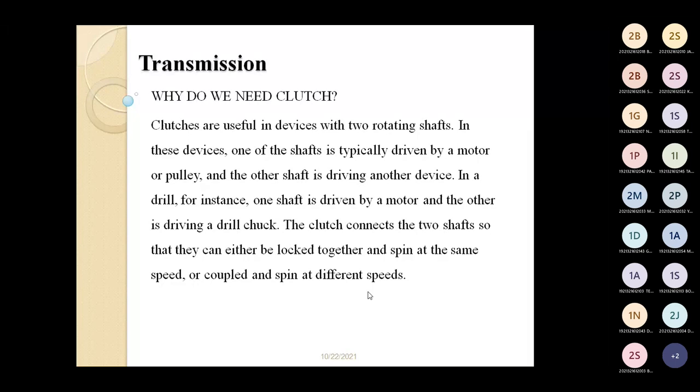Consider the case of a drilling machine, as you studied in earlier years. One shaft is driven by the motor and the other is driving a drill chuck. In the same way, the clutch connects the two shafts so that they can either be locked together and spin at the same speed, or be coupled and spin at different speeds.